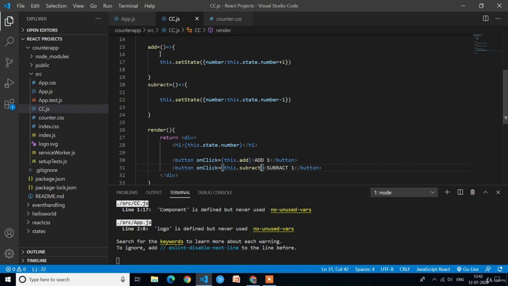In the add function, we are incrementing the value by 1. In the subtract function, we are incrementing the value by -1. We are decrementing by 1. So like this way, we can implement the counter program.